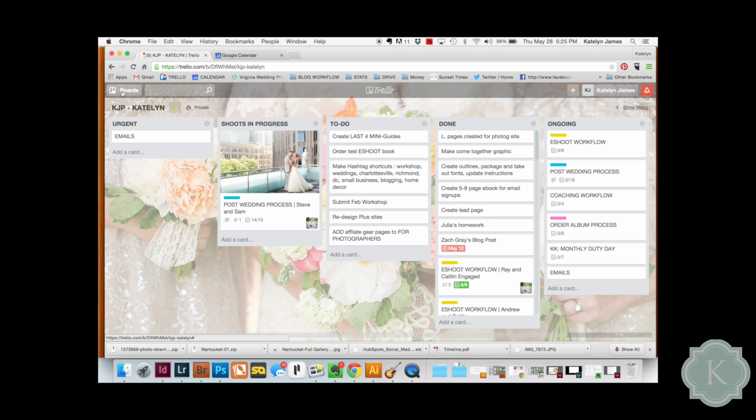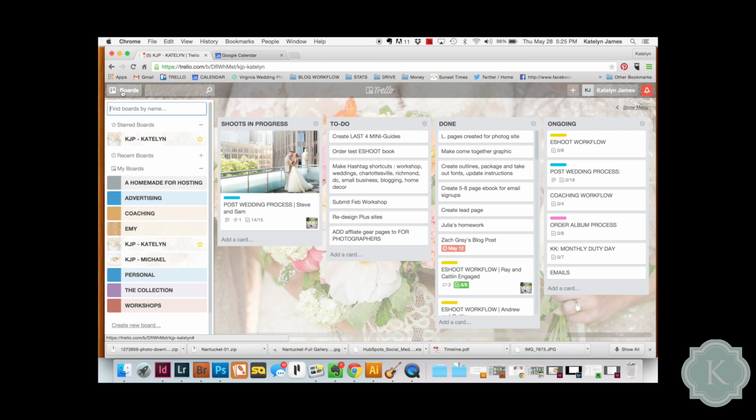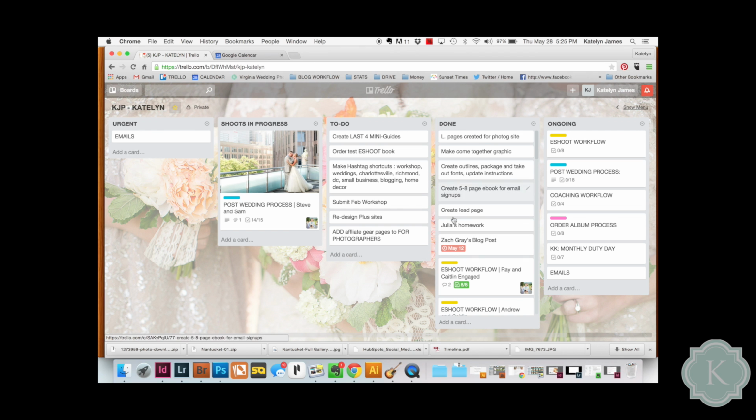So those are the boards, and we divide them up between people, but you could divide them up between categories. I actually don't use them for categories. I use them for people, and I divide categories up by labels, which I'll explain in a second. So inside a board are lists. So this is an urgent list, a shoots in progress list, a to-do list, and then a done list, and then an ongoing list. And the cool thing about Trello is that you can make it however you want to.